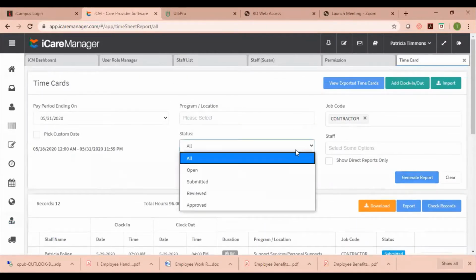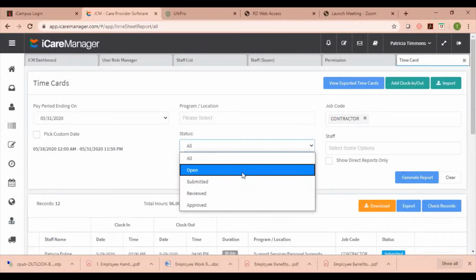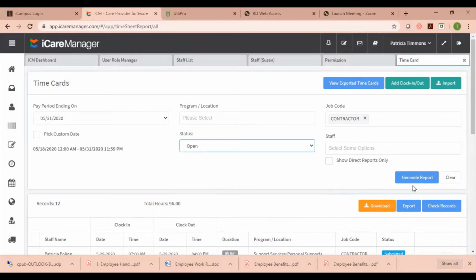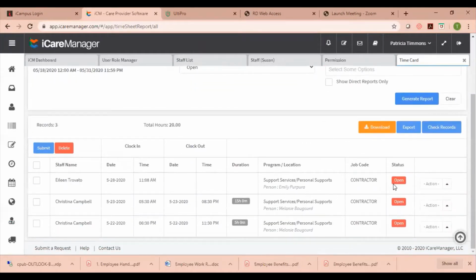So here is your status, and here's where you can see open, submitted, reviewed, and approved. So come Monday morning, I would say start with open and do a generate report. And that's going to give you everybody that has not submitted their time. You're going to have the ability to submit that for them.